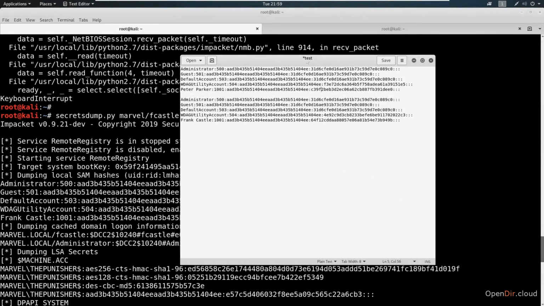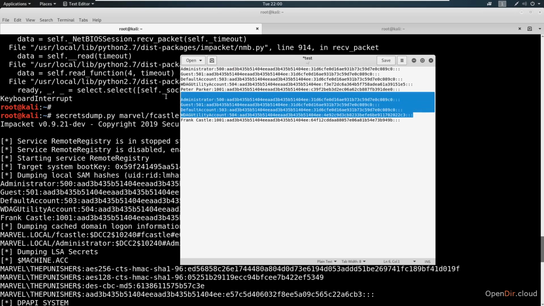Picking up right where we left off. So I'm going to clean this up just a little bit. We know the administrator here, they're the same hash. We can identify that here. So I'm going to actually just delete all of these accounts.